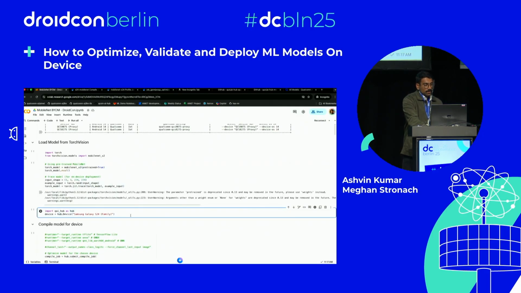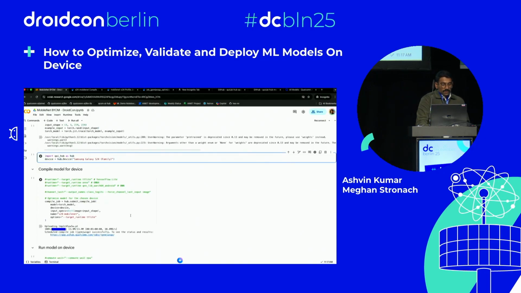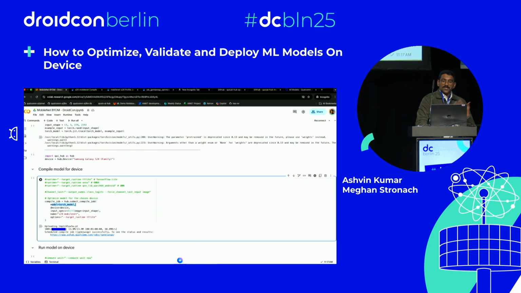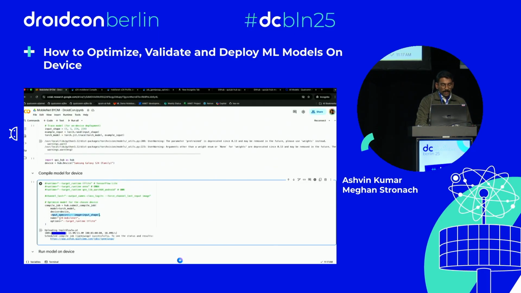Here, we are also selecting the device that we want to use as the Samsung Galaxy S24. And now with that, we can go straight into using the compile job API. So you'll see here that we are providing the model, which is the JIT trace torch model we just obtained, our device, that's the Samsung S24 that we've specified, and some information on the shape of our model. We're just saying that it expects an image in this format, and we're also specifying our target runtime as TensorFlow Lite.